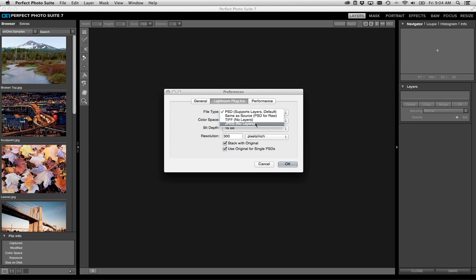Or the default is to use a PSD file. That means that no matter what you have inside of Lightroom, we're going to create a new layered Photoshop file out of it. That way we can keep track of all the layers, and you can always go back and edit those layers independently in the future.